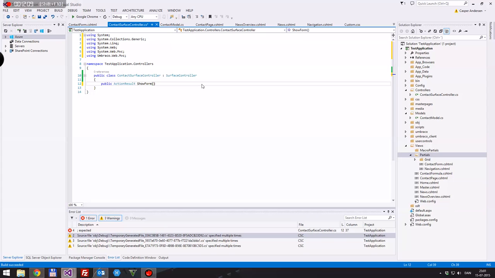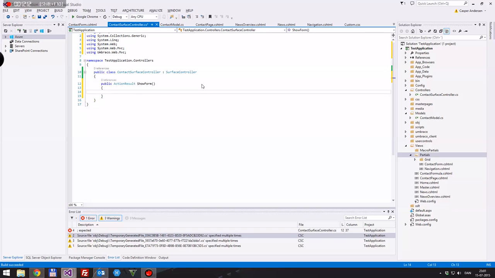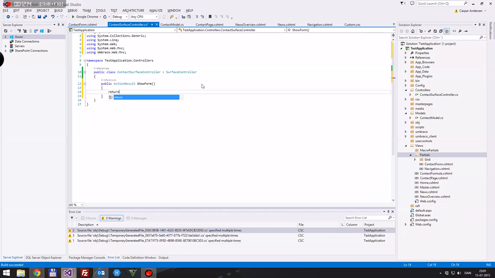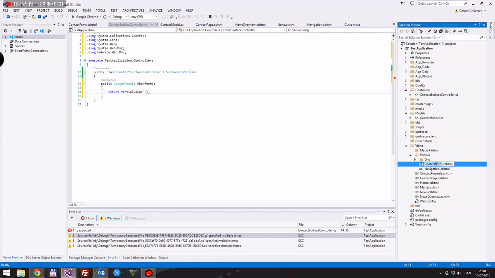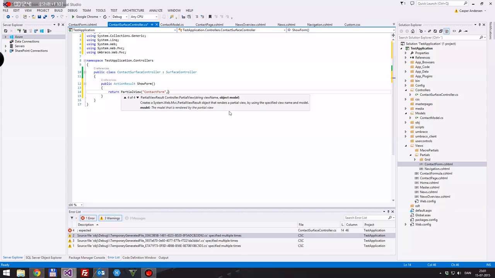And the only thing we want this form to do is just return a partial view. And of course we have some overloaded methods, and we want to pass in two things. The first thing we want to pass in is a string of the view name. The view's name is contactform.cshtml, but it's only the name we need, not the type or the suffix. And then we want to pass in a model.